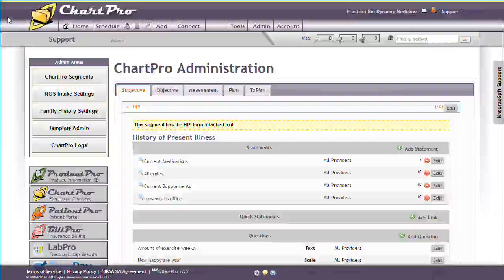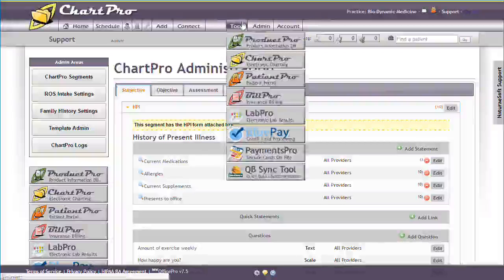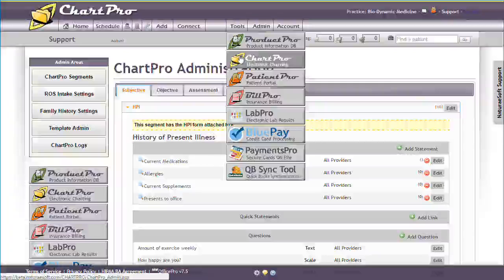To get the most out of your charting interface, you'll need to configure it. This means setting up the sections and segments you want your notes to contain, creating the statements, quick statements, and questions that you'll use to add text to your notes, and editing the forms used to capture intake information, such as family history and review of systems. To open ChartPro configuration, mouse over Tools at the top of any page and click ChartPro.